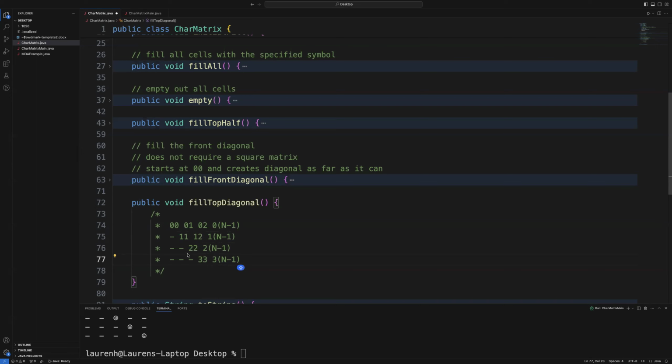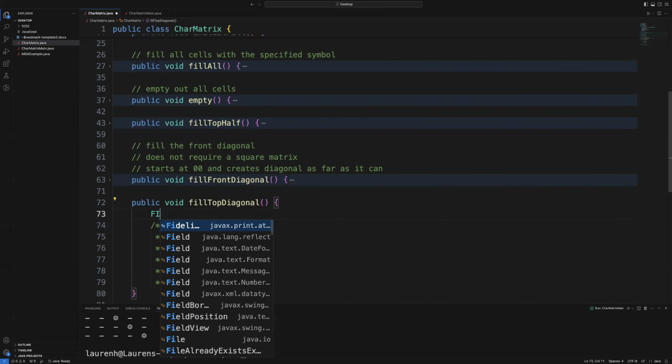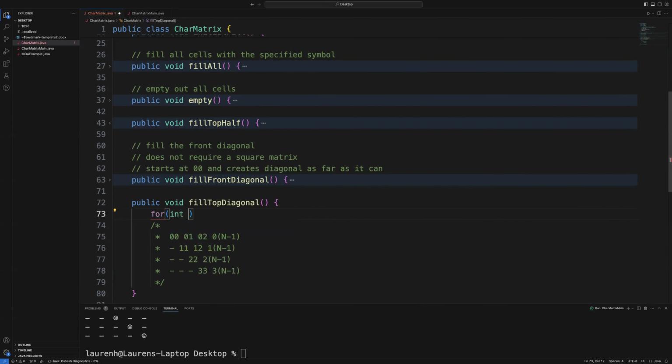And we can see a pattern forming. The pattern is here we started at 0 and kept going to the end. Here we started at 1 and kept going to the end. Here we started at 2 and kept going to the end. Here we started at 3 and kept going to the end. So let's write our code to do that. We're going to start off at 0 because that's our first row.